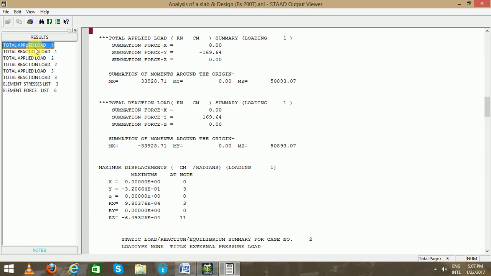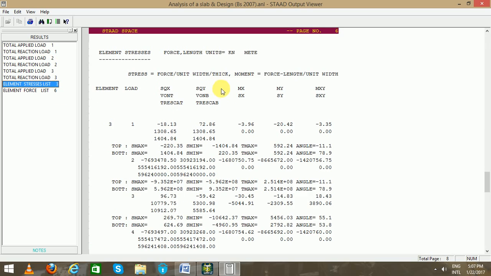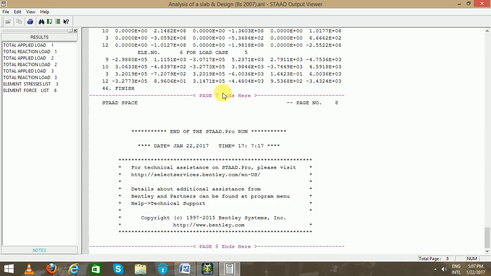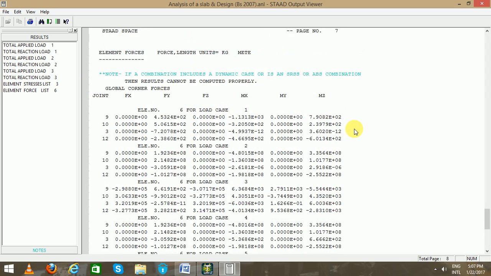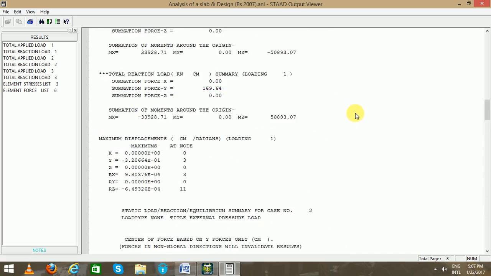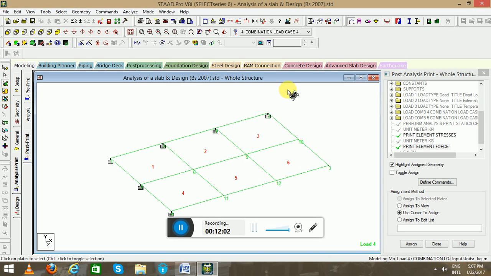You can see the results here. Total applied load, reaction load, element stress, plate number 3. And for the plate number element 4, 6. Close this. Now, since we are done with the modeling part, loading part and the analysis part, now we would like to design this particular slab according to Indian code, that is the IS 456-2000.